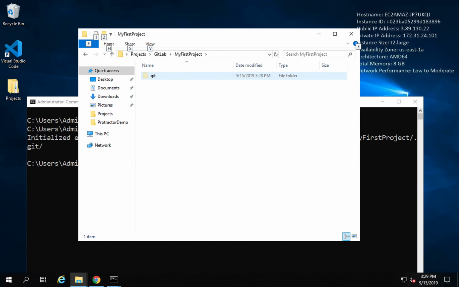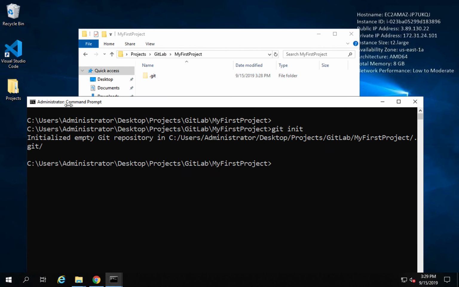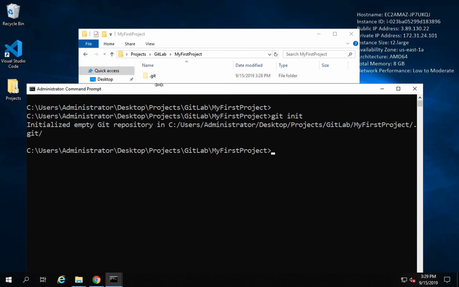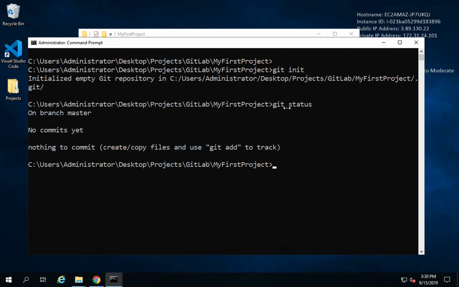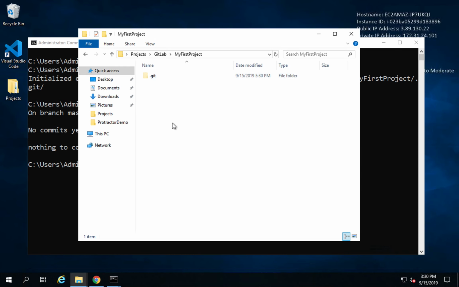git init. Now once you have added your project to Git using the git init command, the next command we will use is git status, and this will show you are on branch master and there are no commits yet. So we do not have any changes or any files in the project to commit. So let us go to our folder and let me create a file here. I will create a simple text file and let us say this is readme.txt.